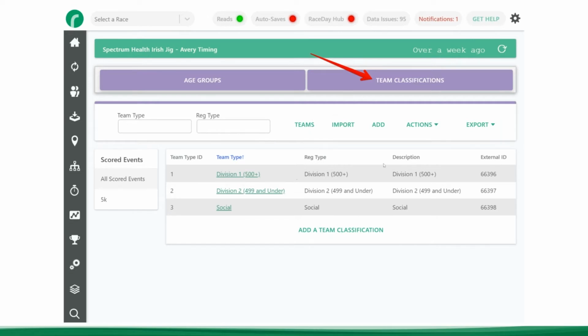So this just lets you see a list of all your team types. In this case, I have 500 plus, so companies with 500 or more employees, and then another one that is 499 and under, so a smaller company category. And then I have a social team type that I'm not even using for scoring.